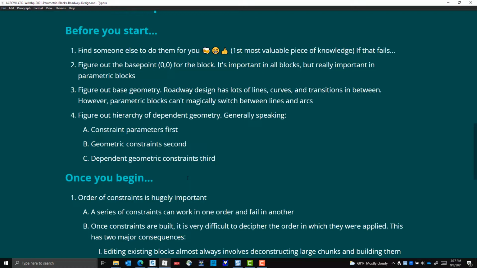Because it's a deep, deep rabbit hole to climb into. But if you are bound and determined, you want to try this on your own and get into it, these are the rules past that. First off is figure out your base point for the block.